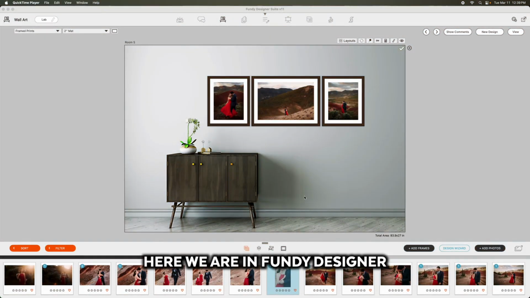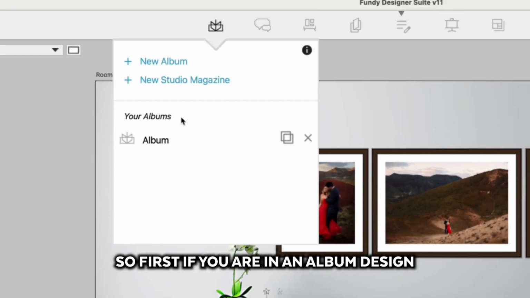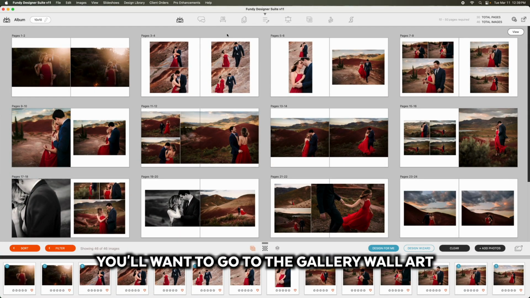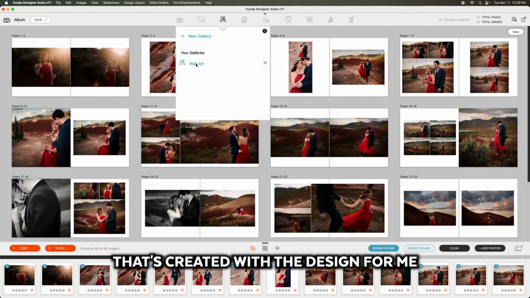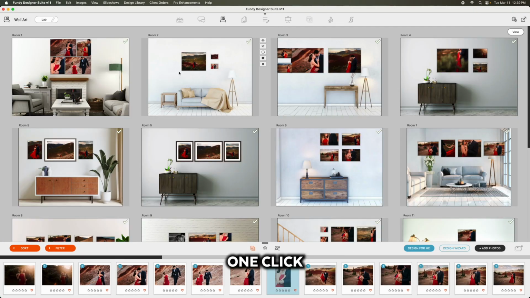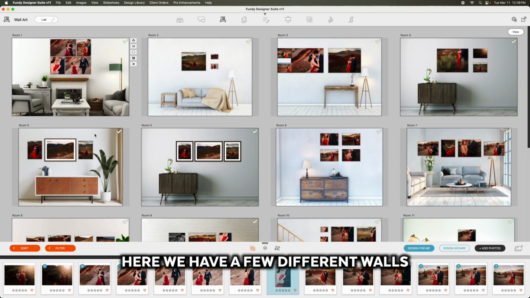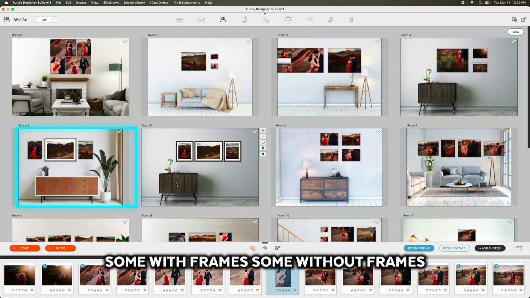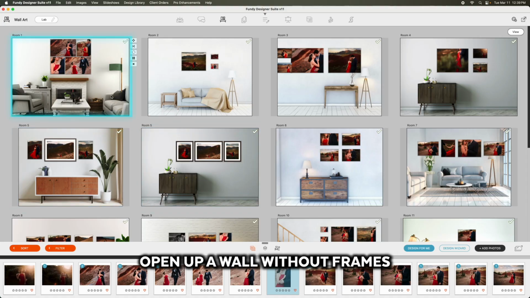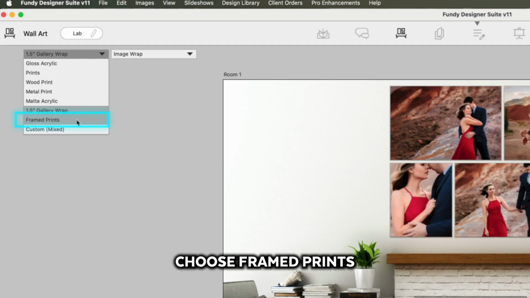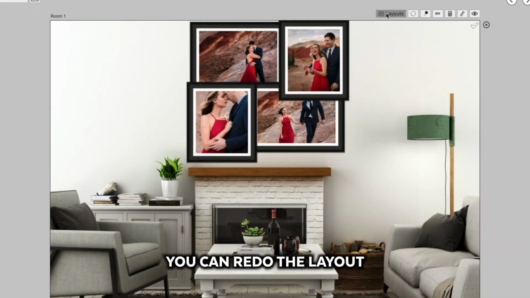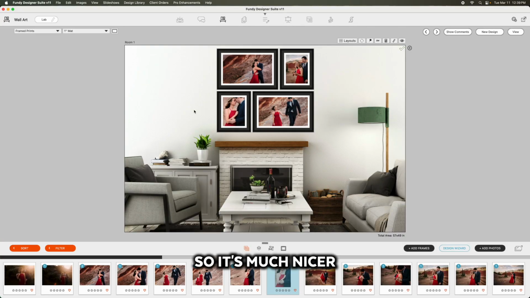Here we are in Fundy Designer, and I'll show you how to add beautiful frames like this to any wall art room. So first, if you are in an album design, you'll want to go to the gallery wall art that's created with the design for me one click. Here we have a few different walls, some with frames, some without frames. Open up a wall without frames, and under the type of wall art, choose framed prints. You can redo the layout so it's much nicer.